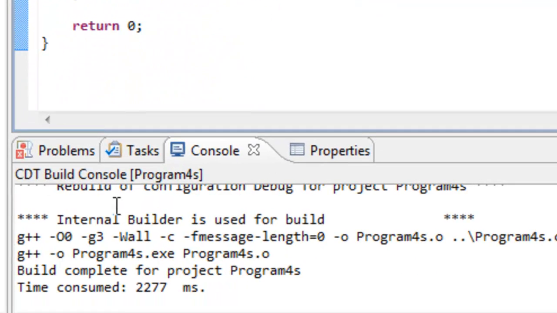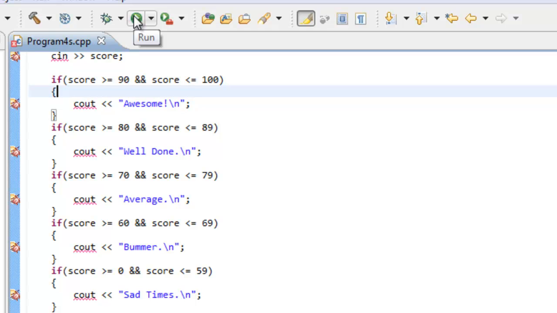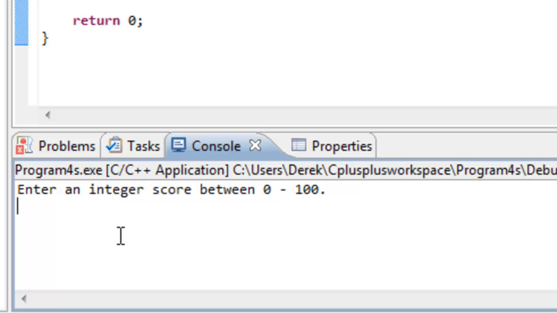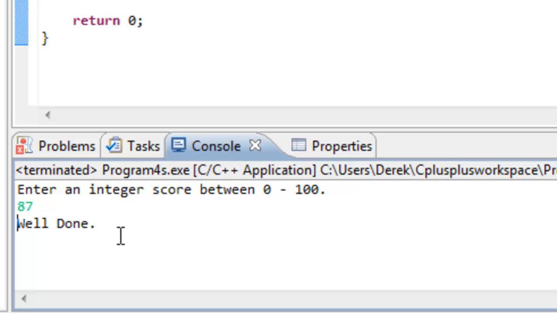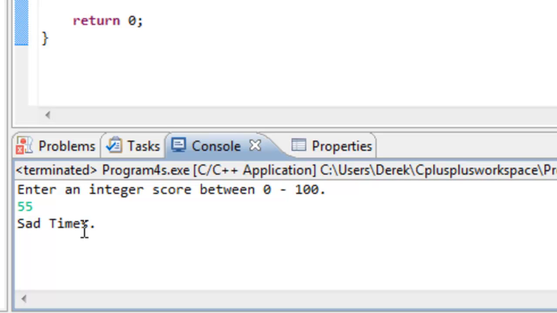So everything built okay down here if we look at our console. So whenever we built the program, it was fine. So let's go ahead and run this and ignore that for now. So it says enter a score between 0 and 100. So let's put in the score of 87. And it outputs well done. Let's do another one. Let's run the program again, and this time we'll enter in 55. And it outputs sad time. So it looks like it's working correctly.